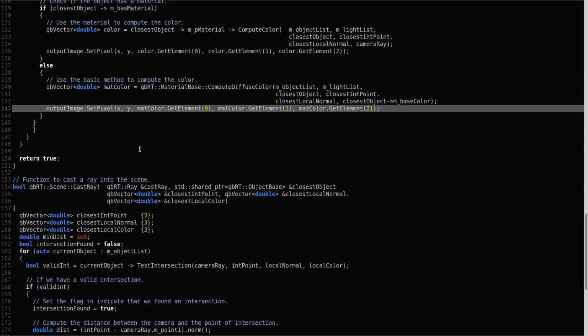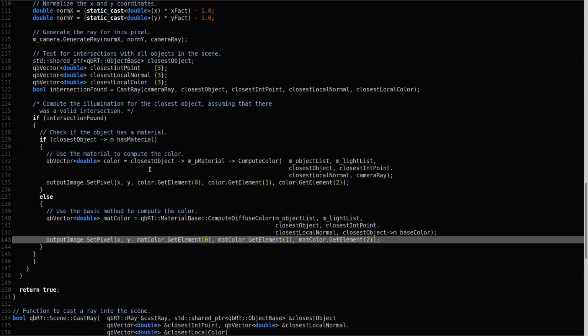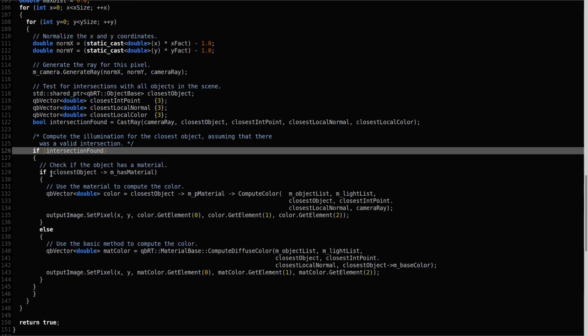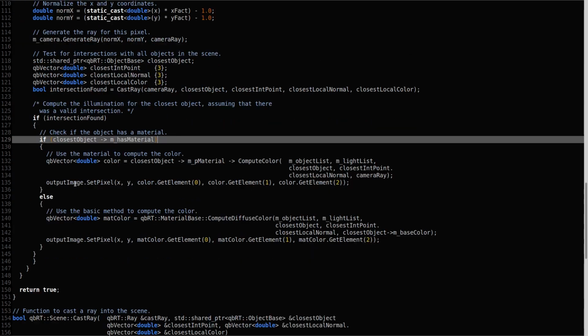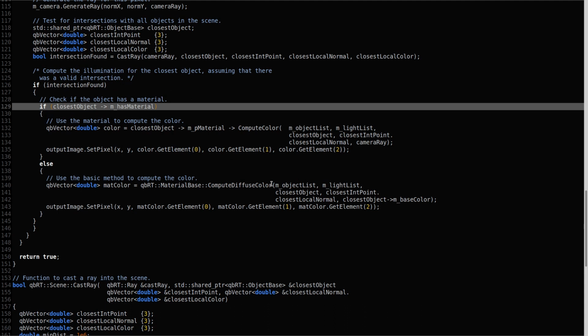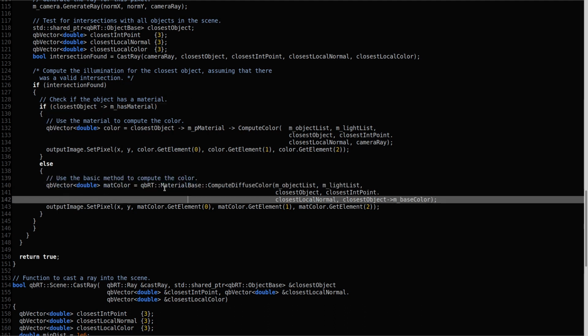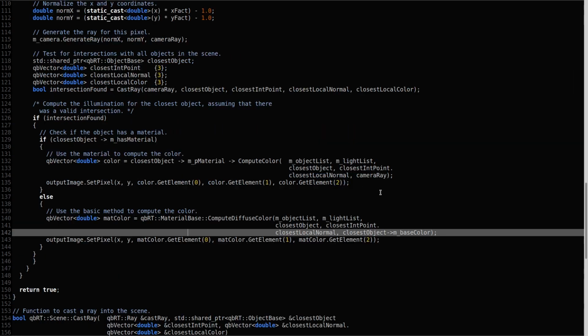Okay, so we can see that makes everything really a lot neater in our main loop for our rendering. So if we find an intersection, we check if the object has a material. If it does, we interrogate that material to get the color for that point and set the output. If not, we use the compute diffuse color, which we're going to define as a static method in the Materialbase class, to get the color from the base color of the object, and we set the pixel accordingly. Okay, so let's save that.